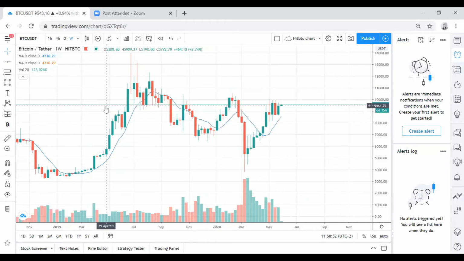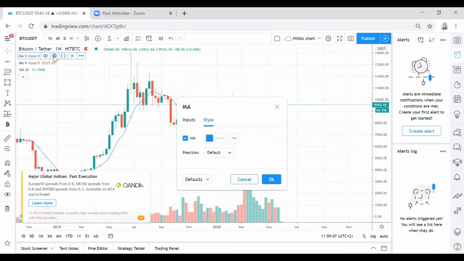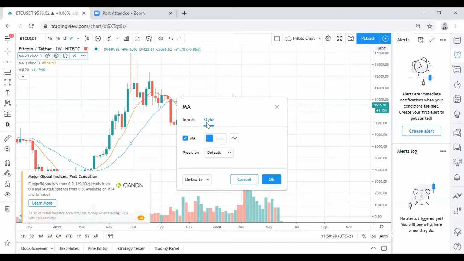Okay, let's go in and update these moving averages because they're not correct. We want to change them to our preferences. So you want to click on the first MA9, come here and hit the settings button. It's going to open up this little text box. I want you to click on inputs, and where it says length, we're going to change this to the number 20. As soon as you've done that, you can go over to style, and we're going to change the color here to green.